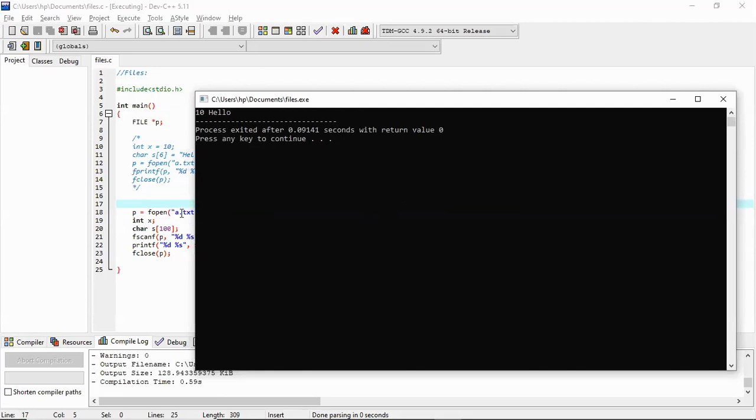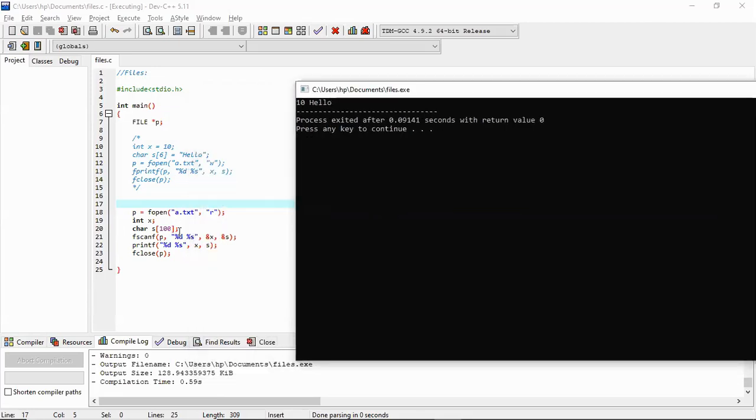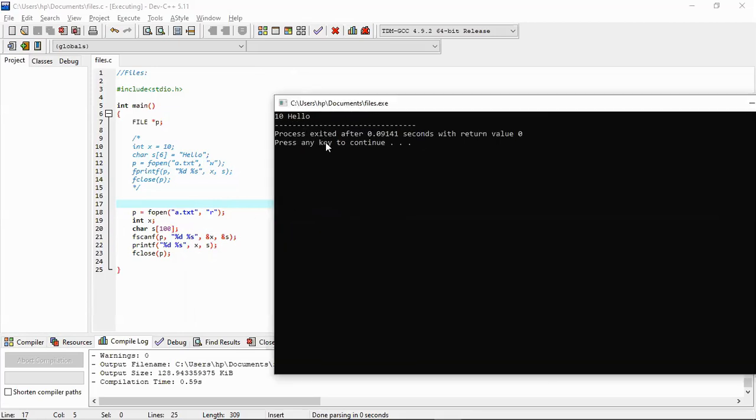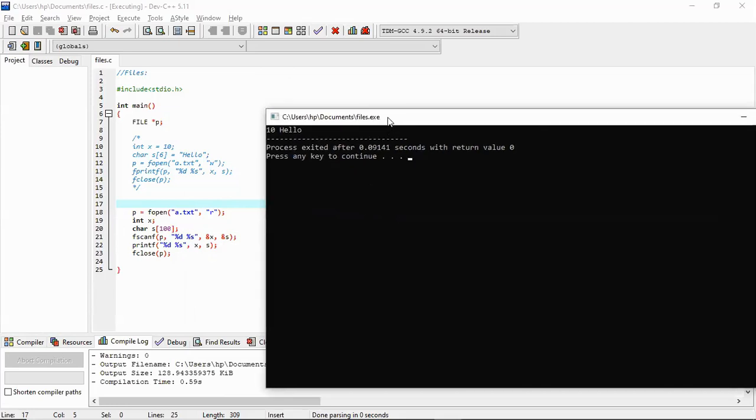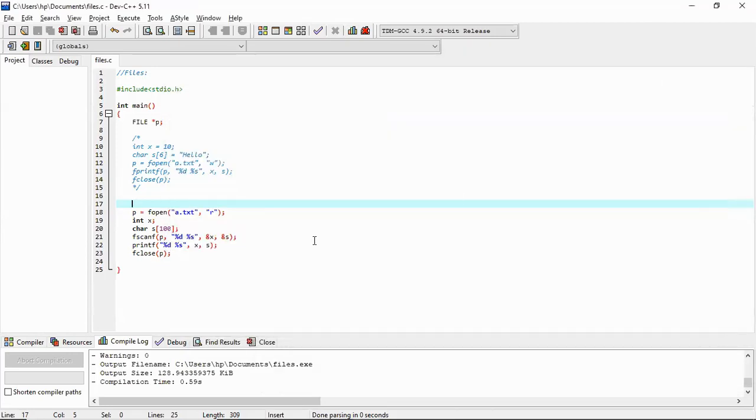Okay, now we can clearly see here what happened. There was already a file by the name of a.txt. It was opened in read mode. Then the two values inside it were transferred to x and s. Then using printf, we displayed those two on the monitor, on the output screen of this, and finally we closed that file. This is one of the ways of reading and writing into a file.